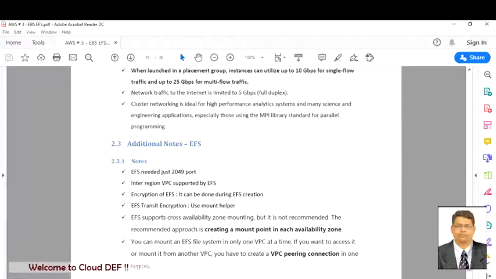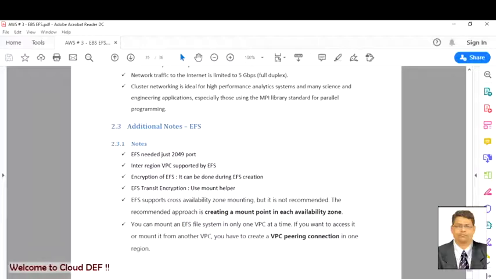EFS supports cross-availability zone mounting, but it is not recommended. The recommended approach is creating a mount point in each availability zone. You can mount an EFS file system in only one VPC at a time. If you want to access it or mount it from another VPC, you have to create a VPC peering connection in one region.